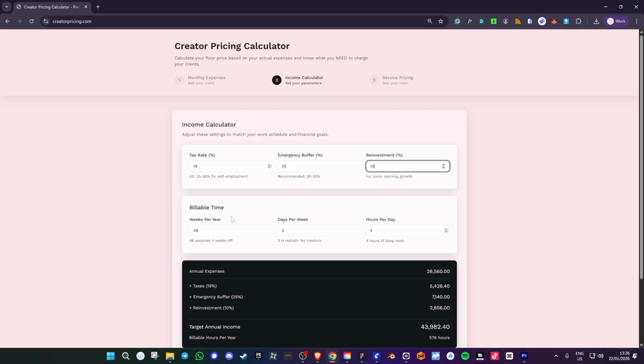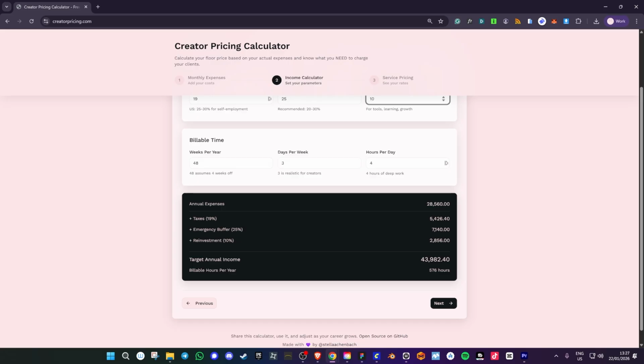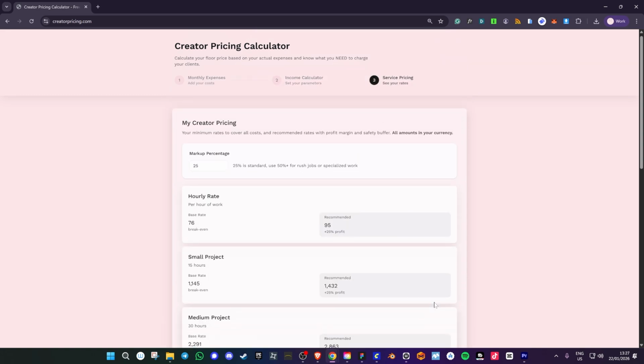We still have a life. We maybe have kids, and also you need to get sleep. So in my calculation, we have per year about 576 actually billable hours. Not answering emails, not doing social media, but actual billable hours. So then you go next.